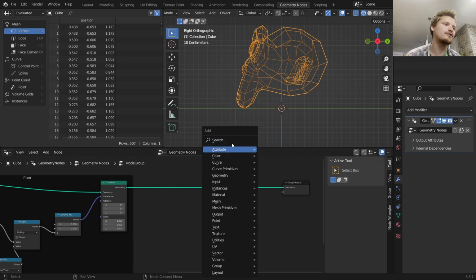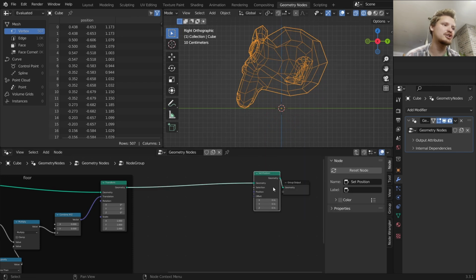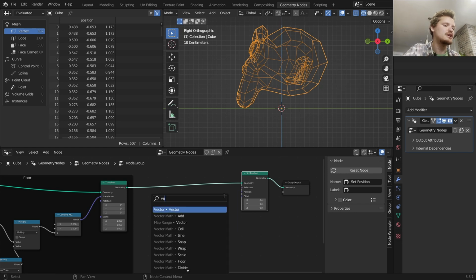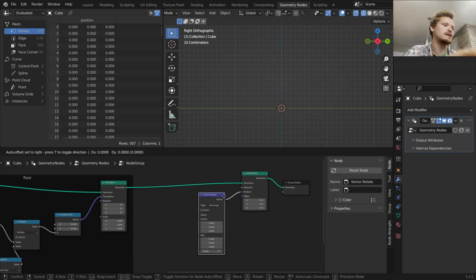So what I'm going to do for the rotation is we're going to use a set position node, and I'm going to rotate the position using a vector rotate. So instead of using a transform, I'm modifying each point. I'm going to do it the same for each point, but using a vector rotate node.